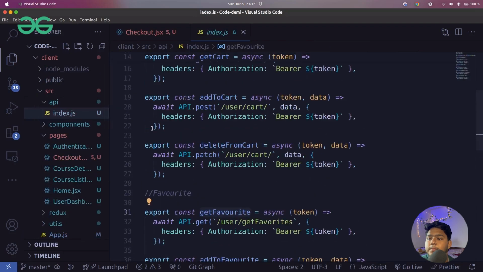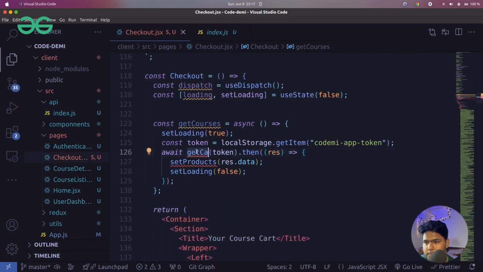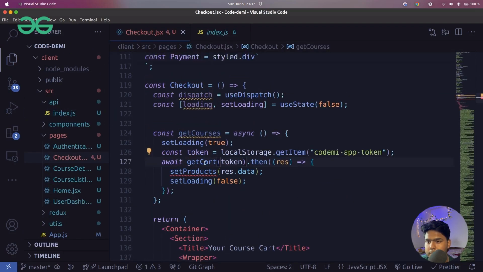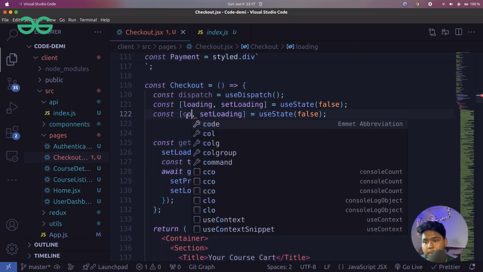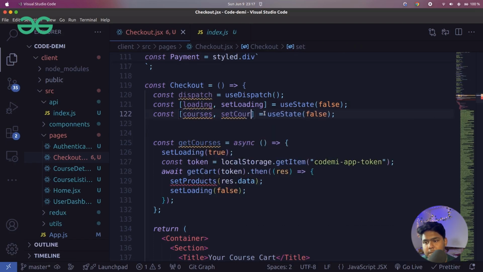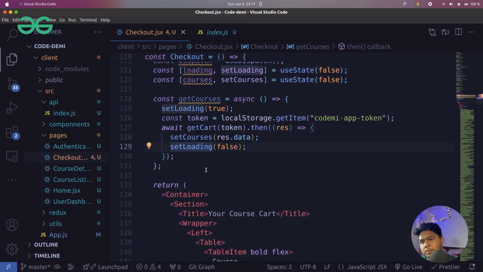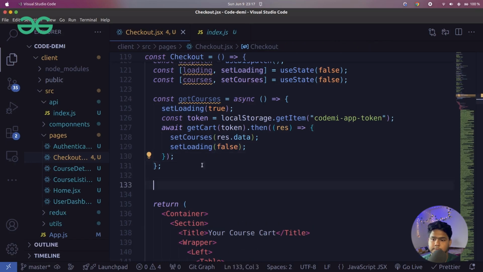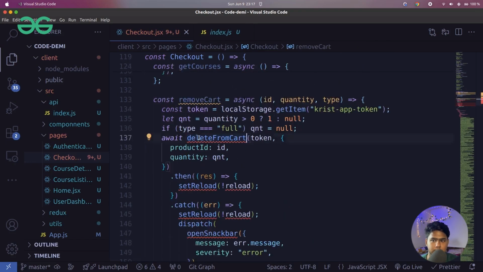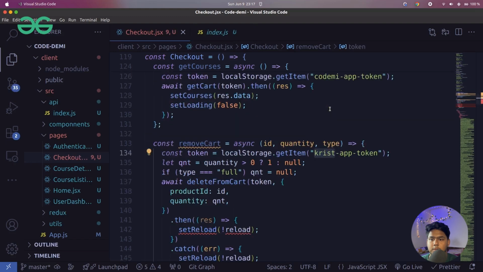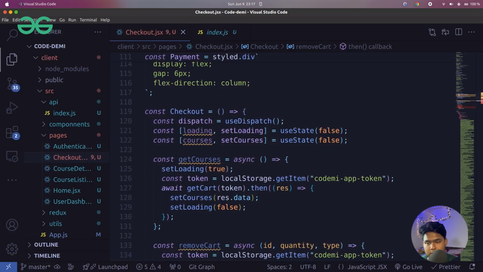What else? Get products. So we have copied and pasted that one and just simply change the API name to get cart, I guess. What was in the API? So get cart, right? So just do get cart, import it, and then just set course, create a useState for the course, and then the get cart. Once it is done, just set the courses to the restaurant data.